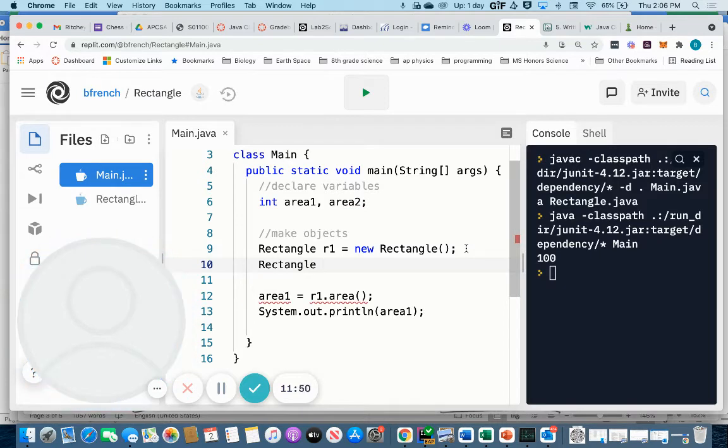Rectangle. Give it a name. What should we call this one? R3? No, I'm kidding. R5. Let's stick with R2. New, and again, class name, rectangle. And now I put in the dimensions. So what should we make it? Let's make this one a 3x4.